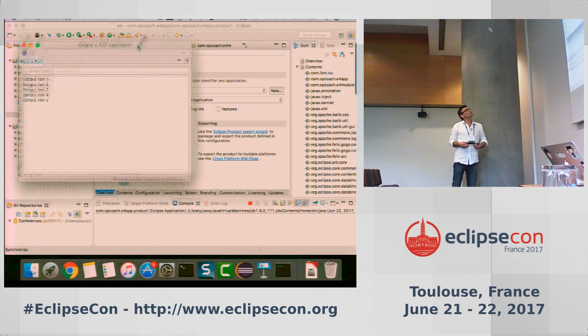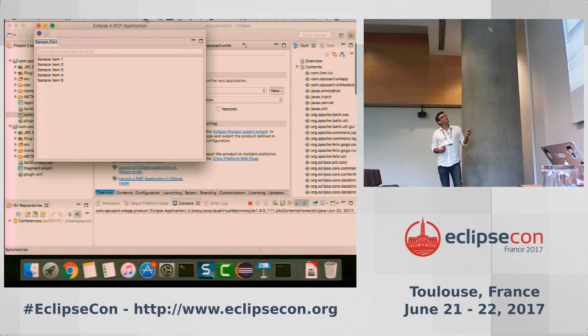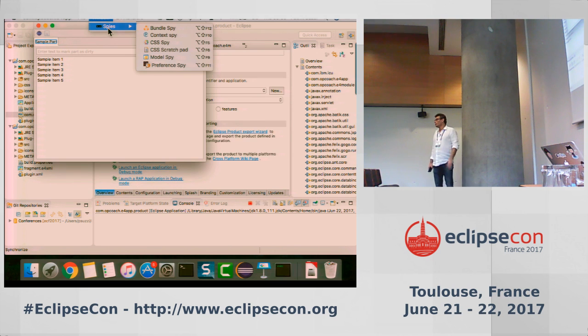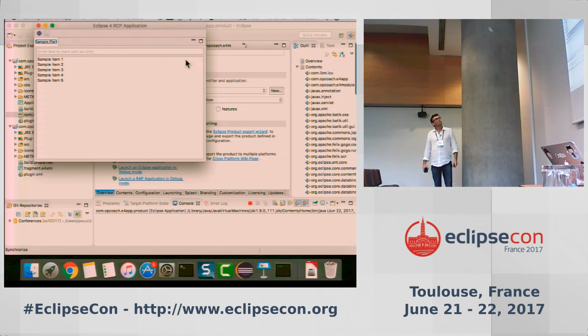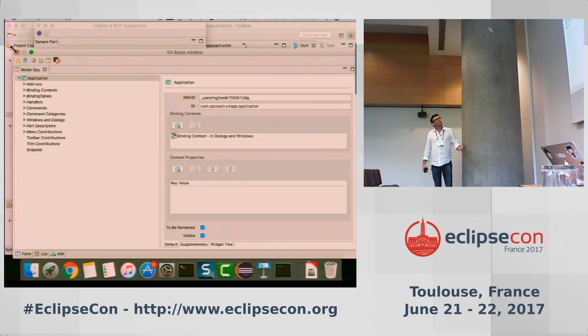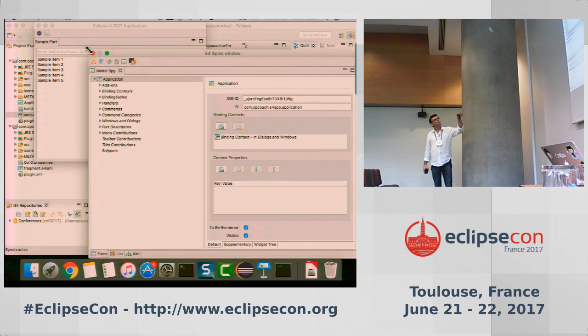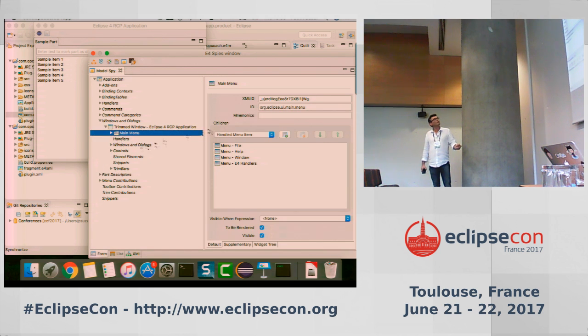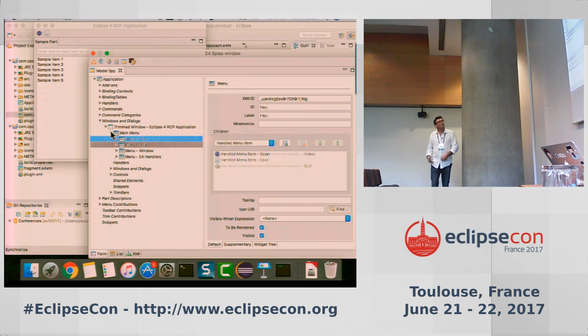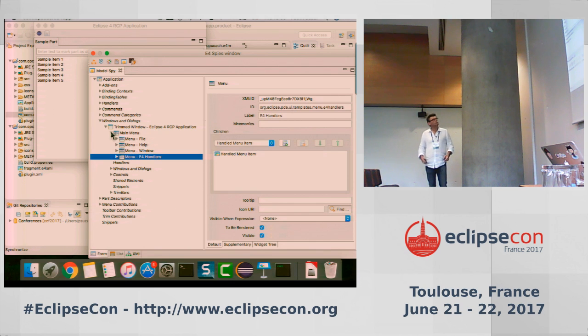So to open the spies, the spies are defined using the same mechanism. It adds automatically a new spy submenu that is initialized dynamically with the extension of spies. So you can open the ModelSpy, and the ModelSpy is open in another window where you can browse the model, and you can see that, for instance, the menu contribution, or you can go in the menu contribution, or in the commands, you will see the objects.